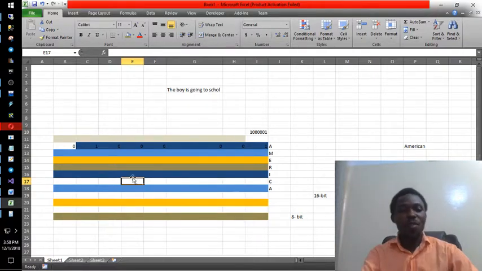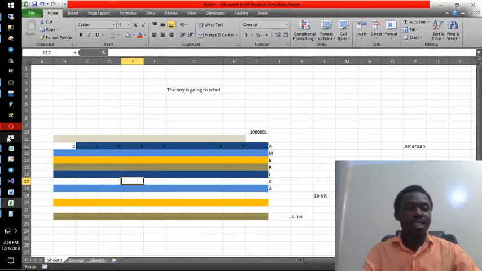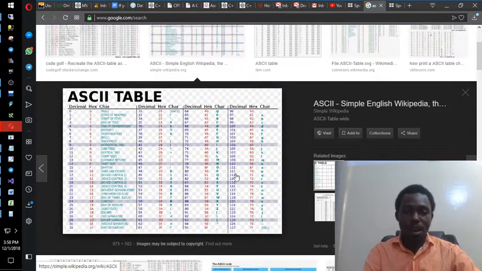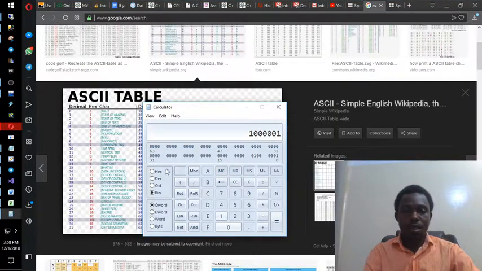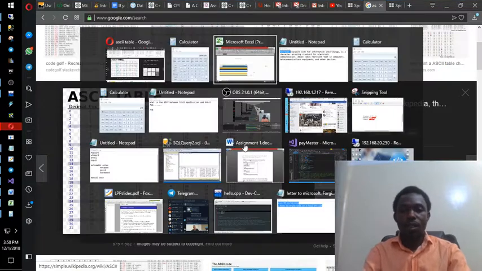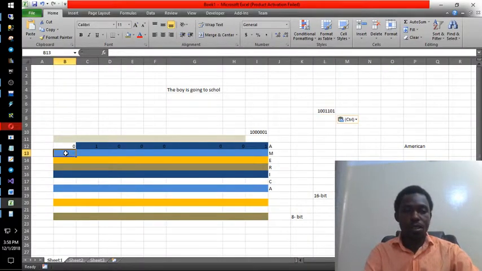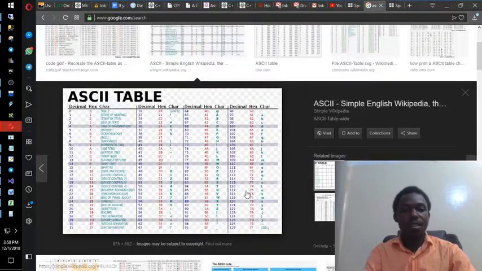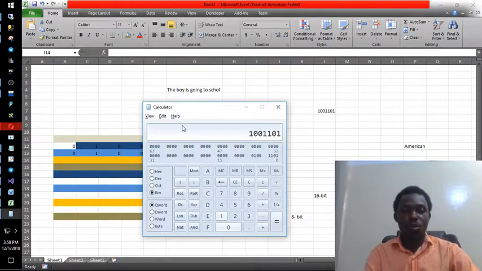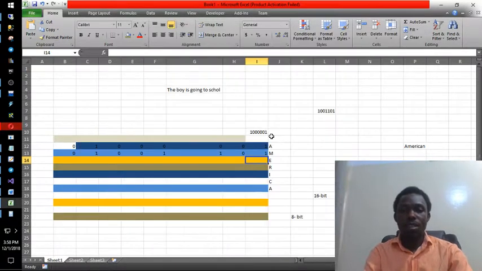So that is it. Now M, let's see M. If you go to Google and search ASCII, the equivalent of M is 77. So if you go to our calculator and type 77 in base 10, and change it to binary, and copy this to Excel, definitely here will be our first 0, then we have 1 0 0 1 1 0 1. Then E, the computer will go on E for elephant, which is 69. So then the computer will do the conversion of 69 to base 2, and that will give us this.